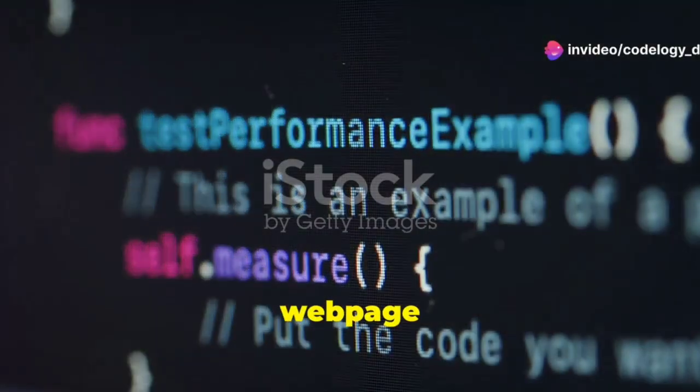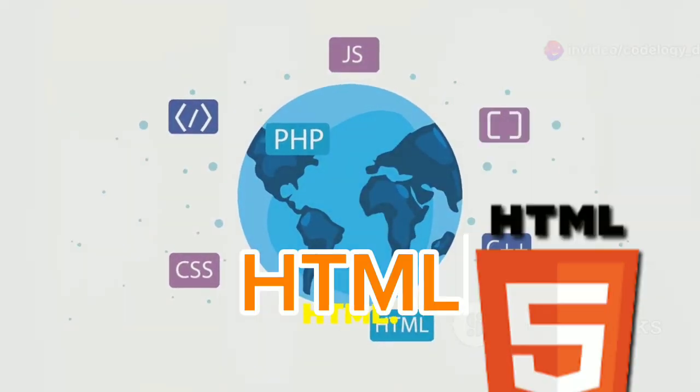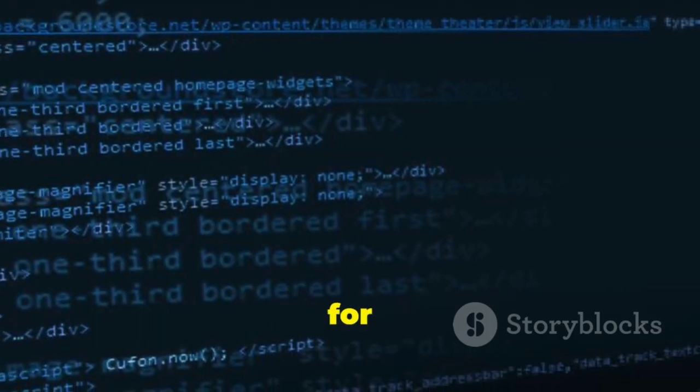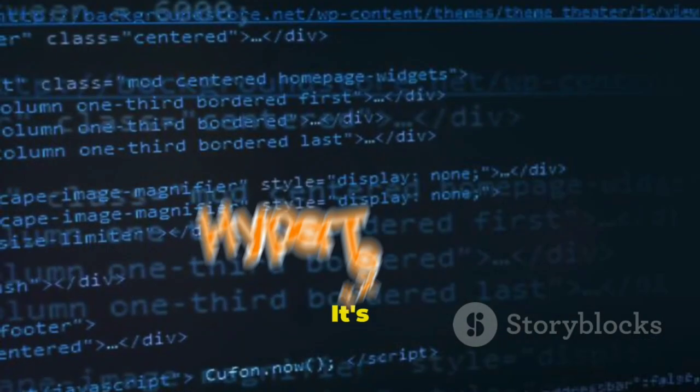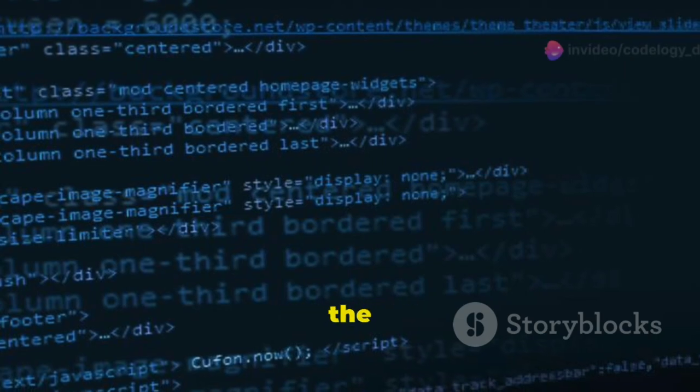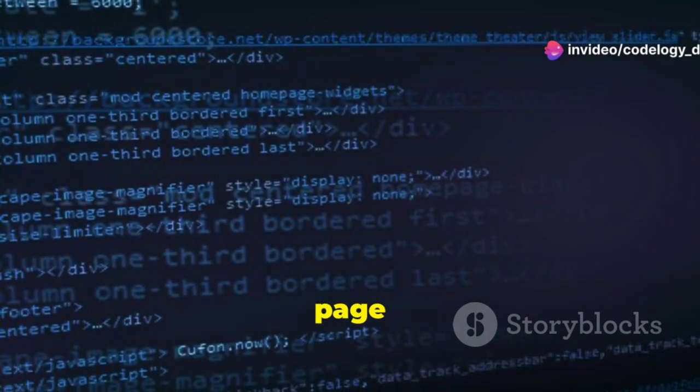Have you ever looked at a web page and wondered how it's made? Behind every website, there's a language called HTML. HTML stands for Hypertext Markup Language. It's the backbone of the web, providing the structure and content for every page you visit.